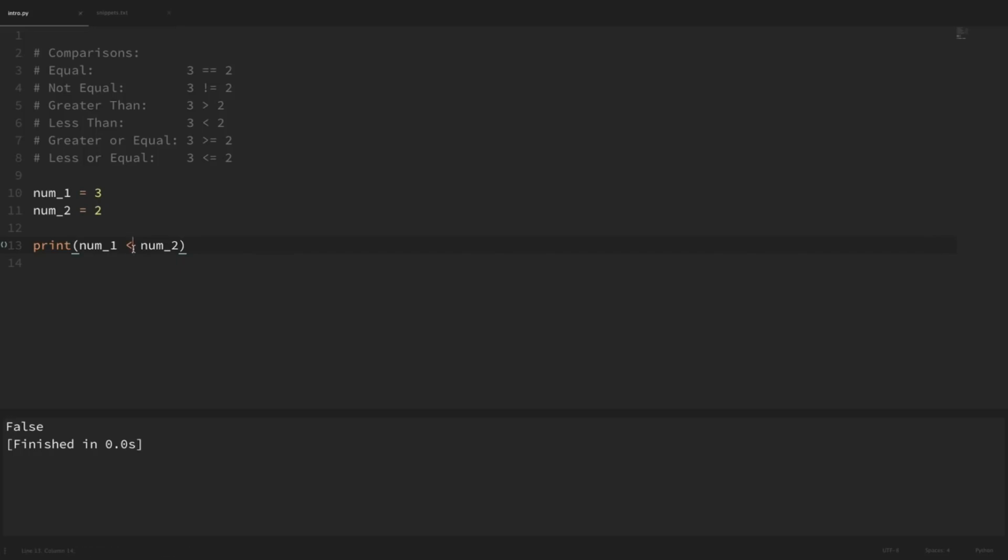And you can also use the equal signs with these as well. So if I wanted to check if this was greater than or equal to, then we could run that. We can see that it's true. And if we wanted to check less than or equal to, then we can use those as well. And if we print that, we can see that we got false.